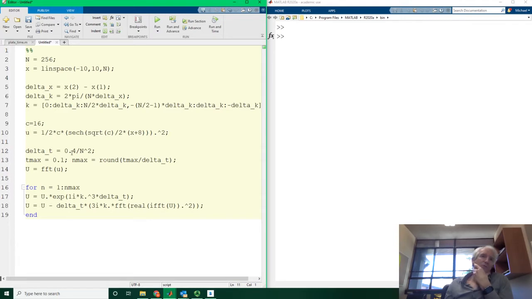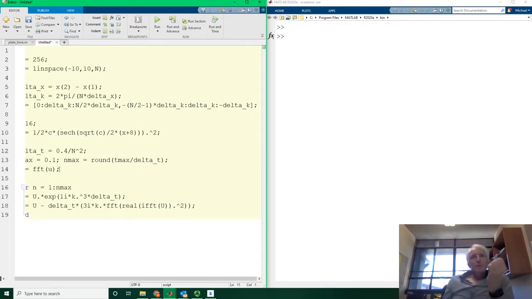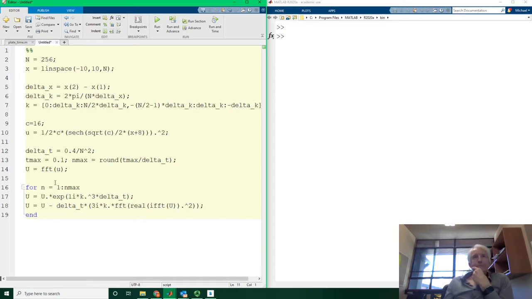Now you've got to be careful with the choice of delta t to make it small, and it depends on the number of points squared. If you increase the number of points, the delta t has to get smaller. And there are theories around why this has to be suitably small. So there we go. T max is 0.1, so we're going to march forward only 0.1 of a second, going through lots of little time steps, and we're going to solve only in the Fourier transform space.